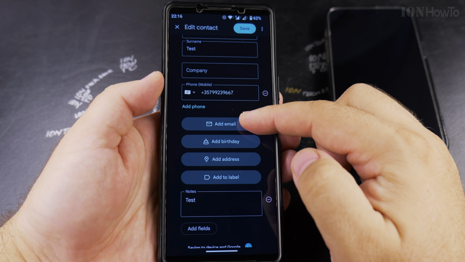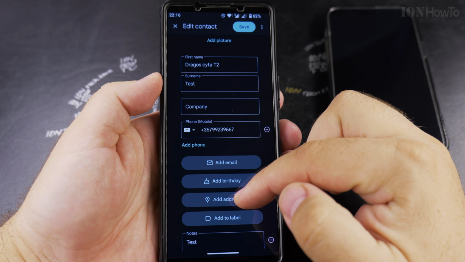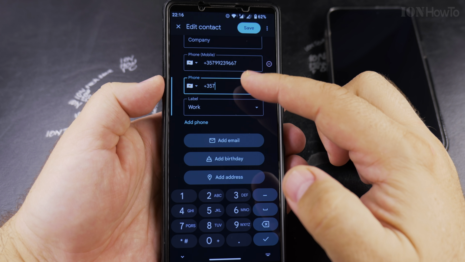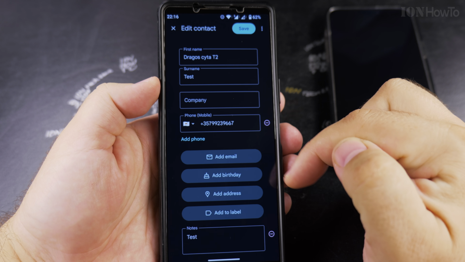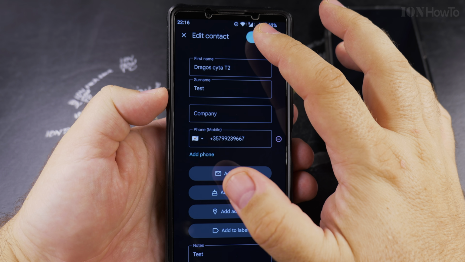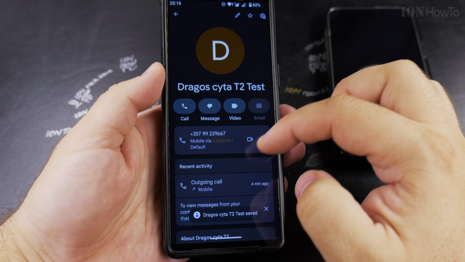If you want to delete the contact to add the same contact again with a different phone number, you could actually add a new phone number here, so you can add multiple phone numbers, and you can also delete the existing phone number. You can easily manage the contact, and then you press save like that. This is the contact saved.